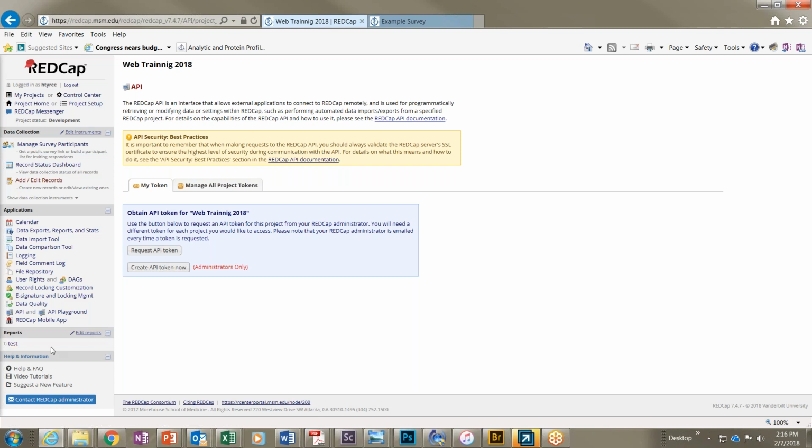And this is where the reports that you create will actually be, under what's called reports. You can go from here and edit them. Help and FAQ, video tutorials, and suggestions that you may have are here. If you wanted to contact the administrator, which will be myself, you can go here and contact the administrator.